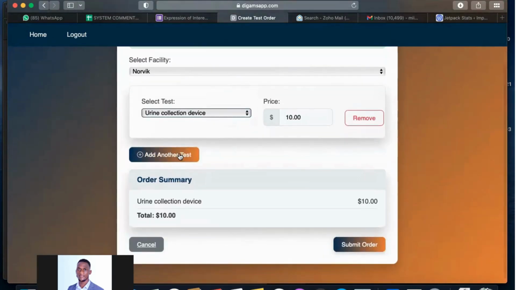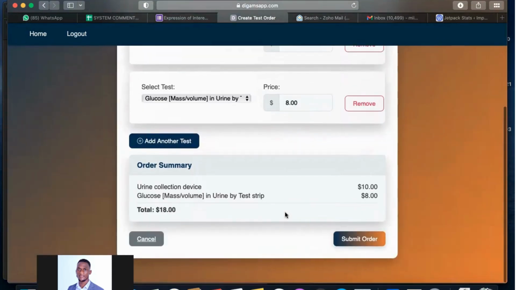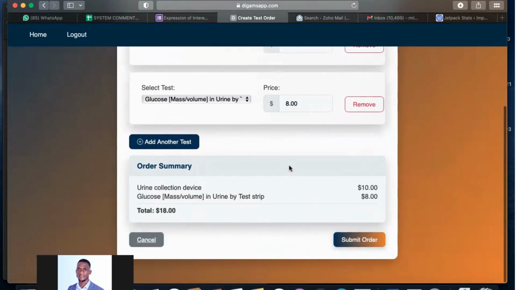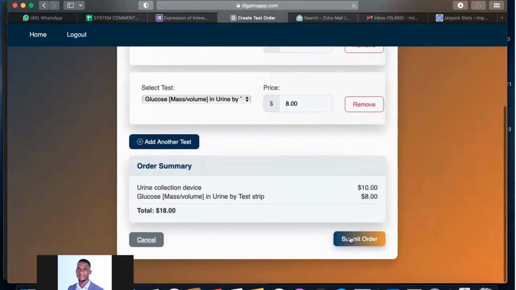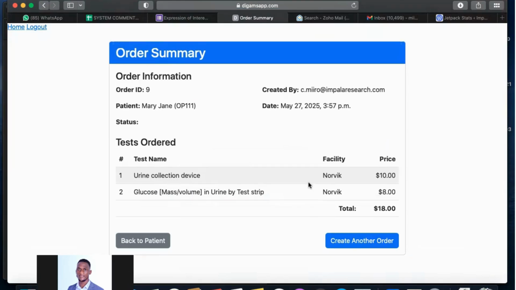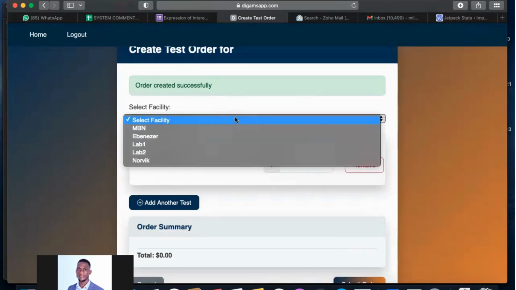So when you save those details, you can now proceed and create an order for that particular test or for that particular sample. So you can select among the labs available. If you didn't select from the search functionality previously, you can select from here, select the various tests that you want to be performed on that particular sample, and then you submit your order. You can also add another order if you wish.